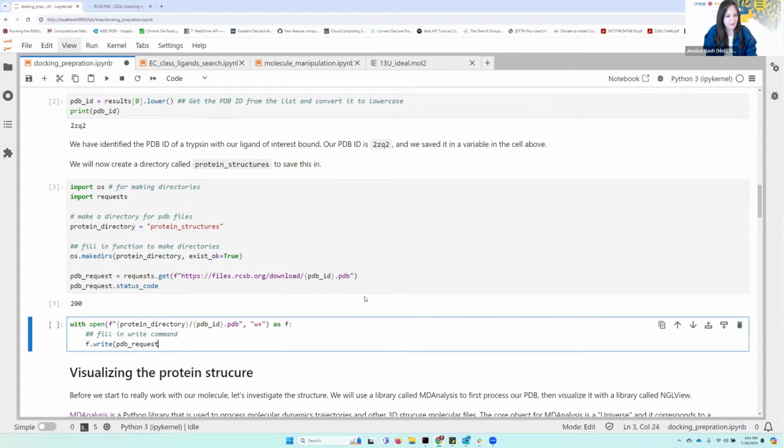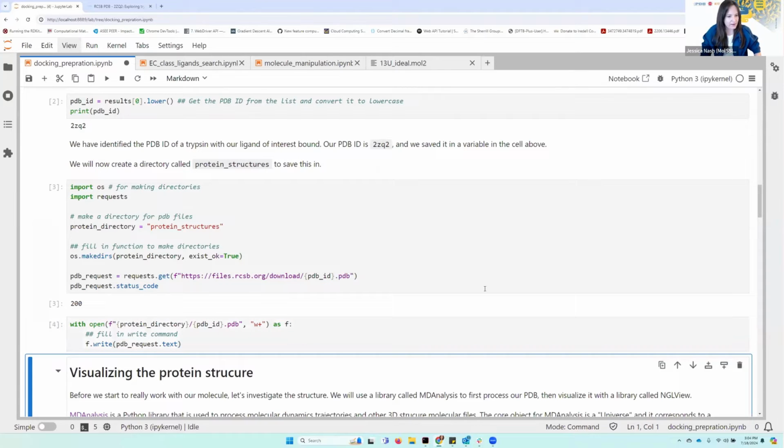I'm going to fill in pdb request.text. And I'm going to go ahead and execute that. So this step that we just did, where we use the PDB API, found our ID, and then did a request and filled it in, we're just showing you this because you can use the Jupyter Notebook to do this. If you're doing this kind of calculation, you can totally just program it in without ever taking your browser to the PDB website, and you can download this stuff and save it.